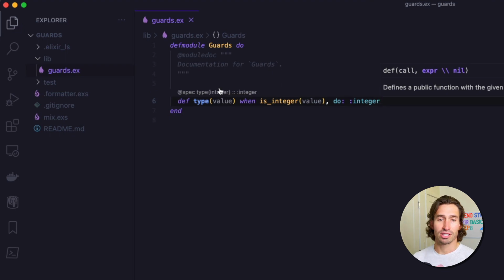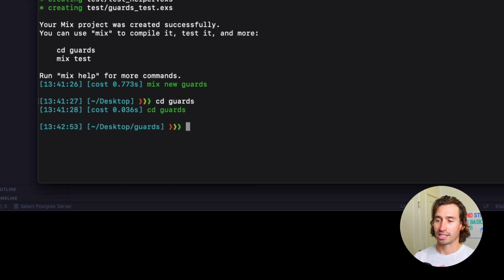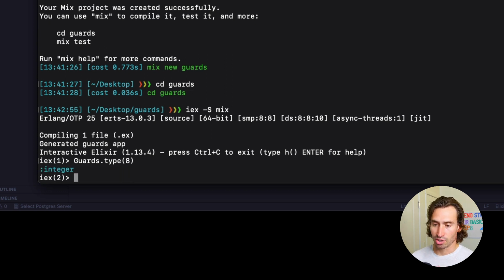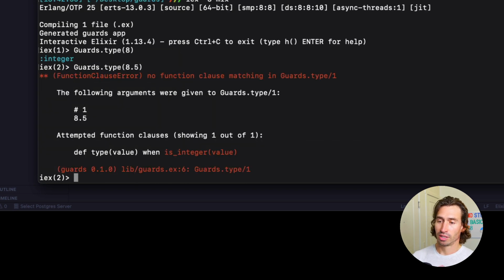So save that, let's open up our terminal and let's get our Elixir shell up and running. So IEX space dash capital S space mix. And now if we do guards dot type and we pass in an integer, close parentheses, boom, we get an integer. Now, if we pass in anything else, we're going to get an error. So if I pass in 8.5, we get a match pattern error, just like we did in the pattern matching episode, because it only has one function to attempt and it wasn't true.